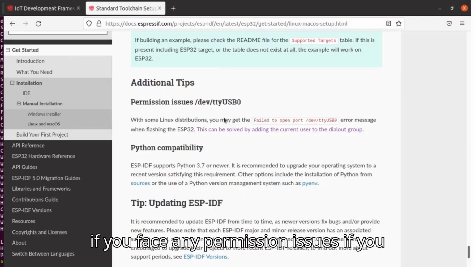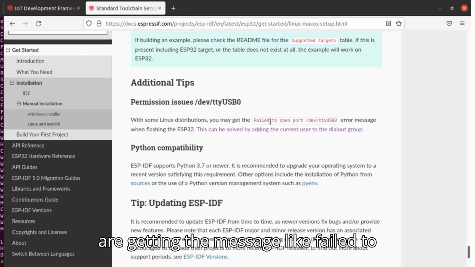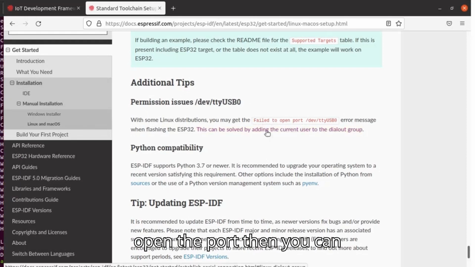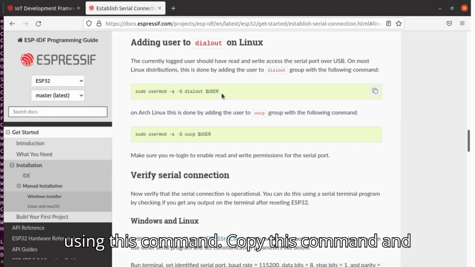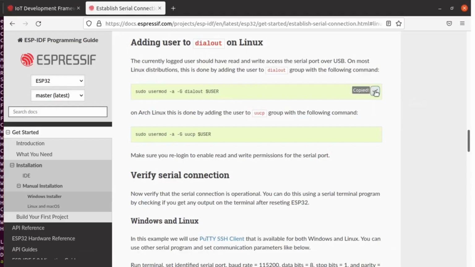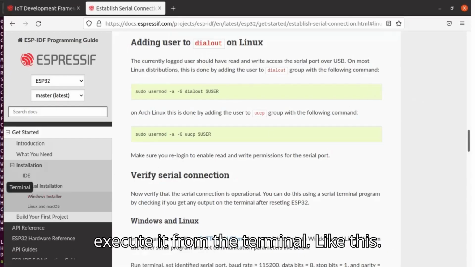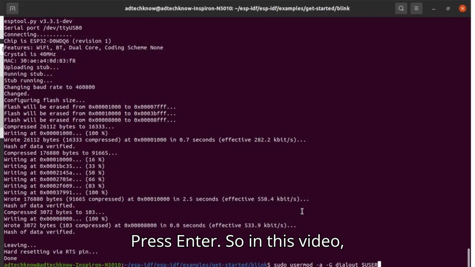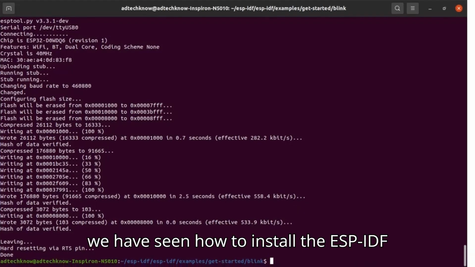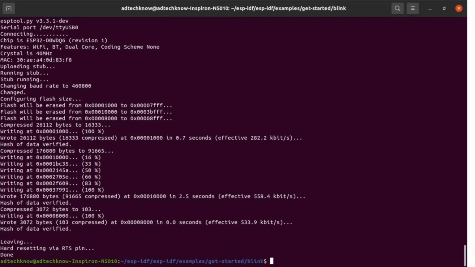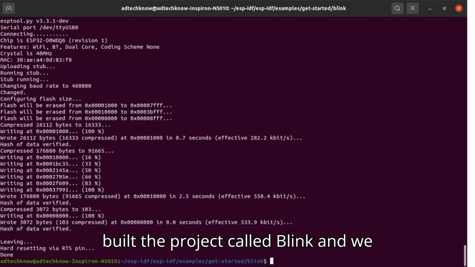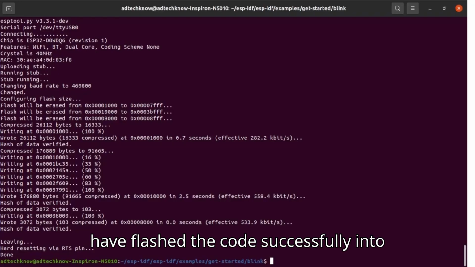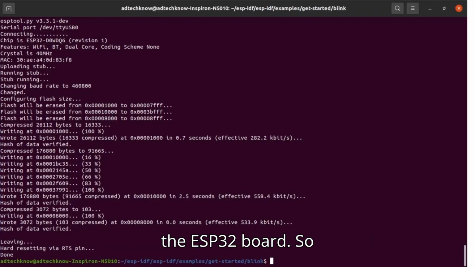If you face any permission issues, if you are getting a message like failed to open the port, then you can solve this by going to this link. You can add the user to the dialout group by using this command. Copy this command and execute it from the terminal like this. Press enter. So in this video, we have seen how to install the ESP-IDF on an Ubuntu based system. We have also built the project called Blink, and we have flashed the code successfully into the ESP32 board.